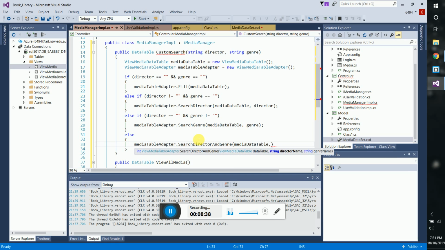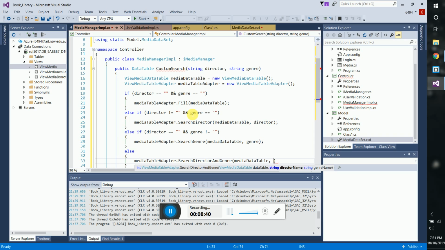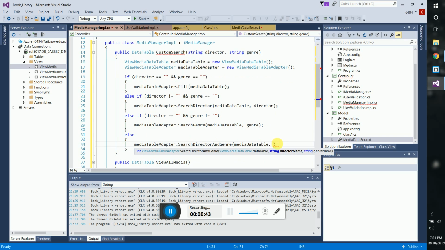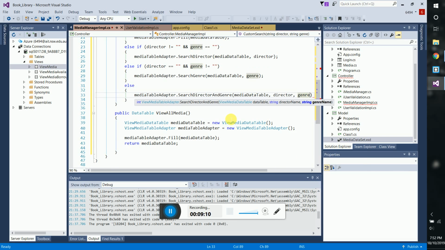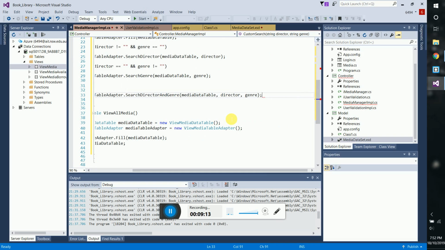Please guys, make note that the director and genre need to be passed serially here. You cannot pass the genre and director, you need to pass director and genre, because if you do so you might end up getting unexpected results. So please make note of this. Pass in director first and then the genre. With that being said, it's all done.